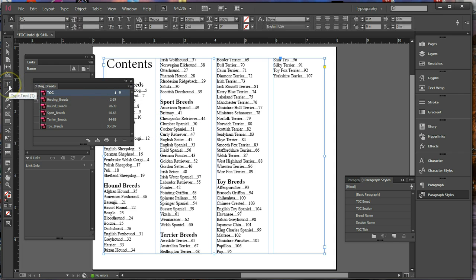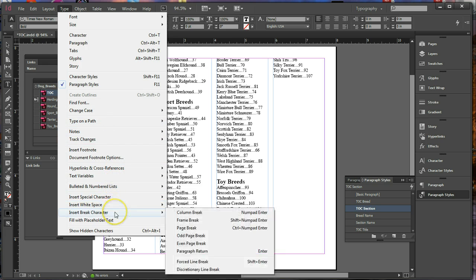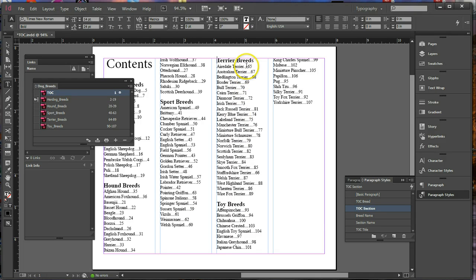So go ahead to your text tool, highlight that, go down to Terrier Breeds down here near the bottom of the second column, click just before that, assuming that you're there. Scroll up to Type up at the top here, and then Insert Break Character, just down near the bottom, and then across to Column Break. That gets Terrier Breeds starting at the top here. You don't have that kind of awkward break near the bottom. And that's pretty much it.